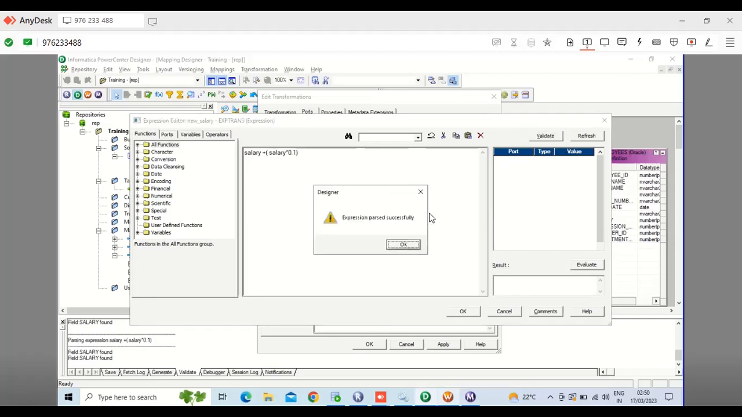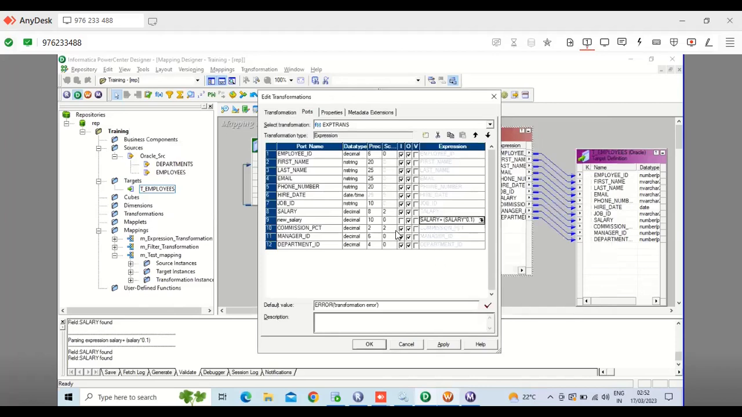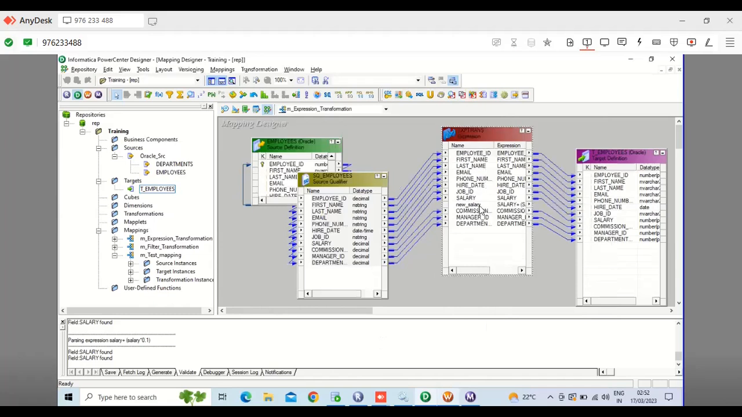Whenever you validate, the expression must pass successfully, only then it will allow. It should not show an error. While doing this, you want to give the output here, not here. Okay, understood? You want to click here, not here. Then after apply, a new row will be created here. The new salary, whatever you created, will be shown here. So you want to disconnect this salary connection, and connect the new salary to the target.